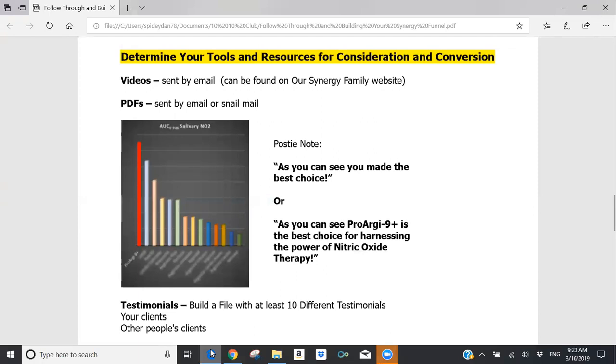Or if I've got a person who's considering this and I'm in physical contact with them, meaning that we're sitting down talking, you could give them this. Or you could give them this PDF. Hey, as you can see, ProArginine Plus is the best choice for harnessing the power of nitric oxide therapy.